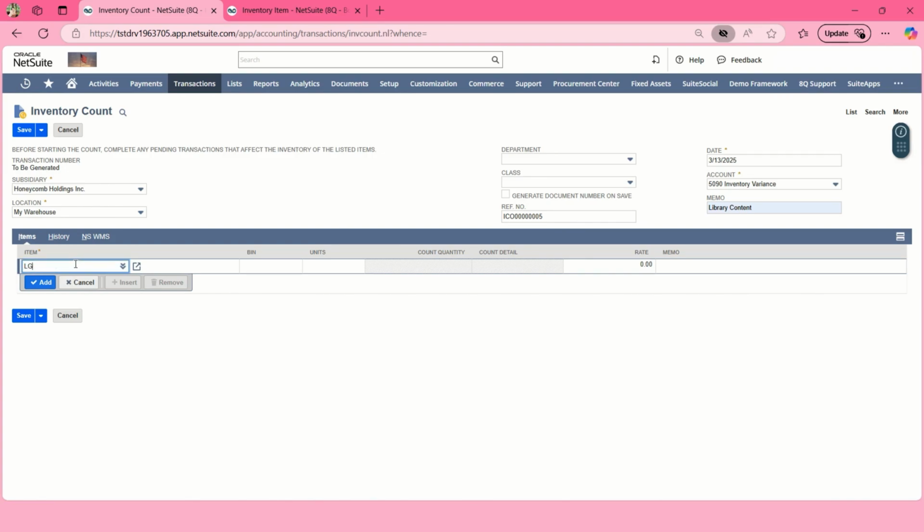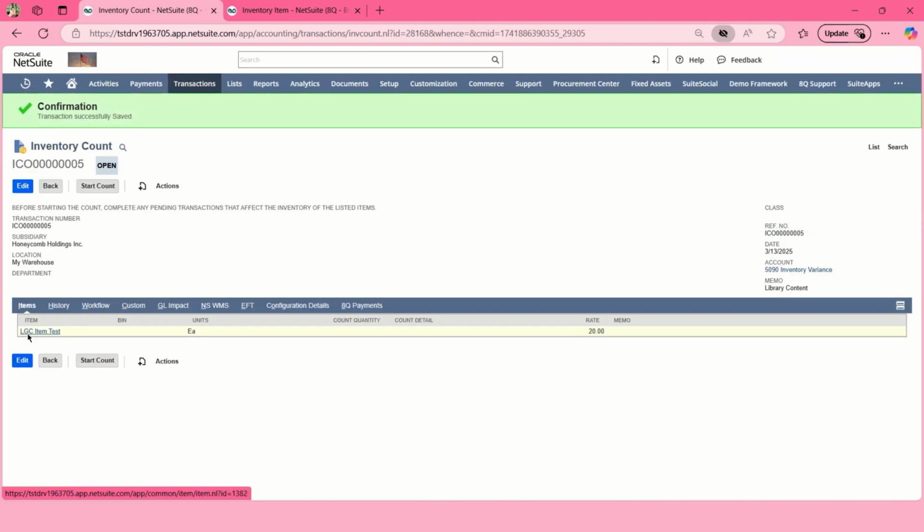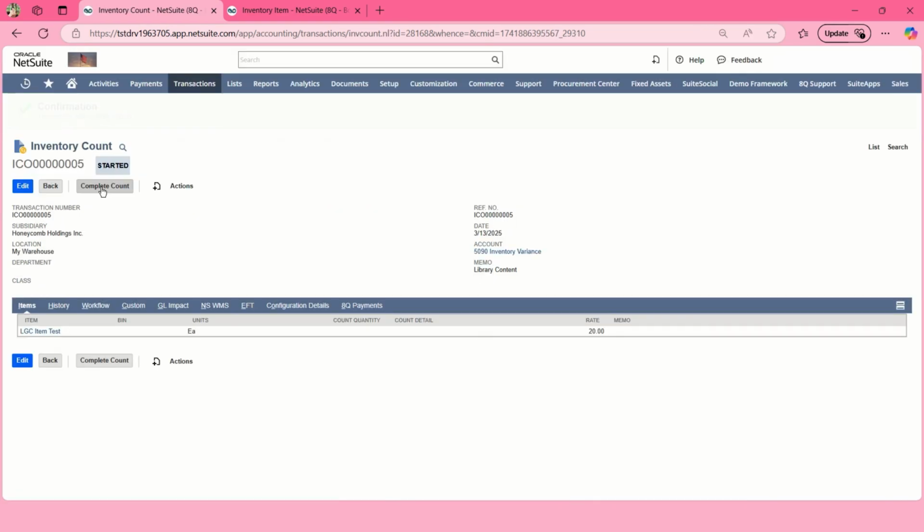Next, add the item you want to count. Add any additional details as needed to ensure accuracy. Click Add to include the item in the count, then click Save to finalize the inventory count entry. Click Start Count to begin the inventory counting process.